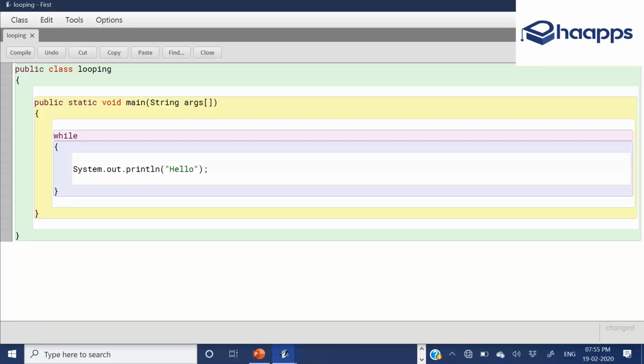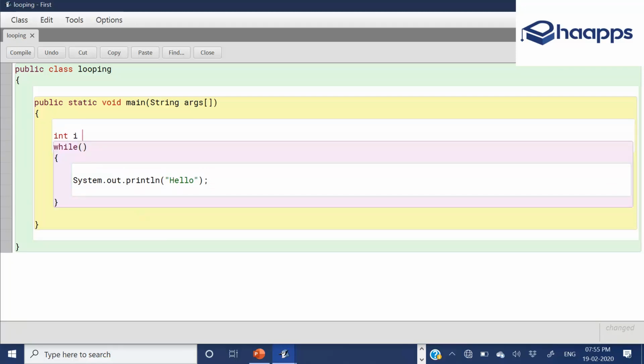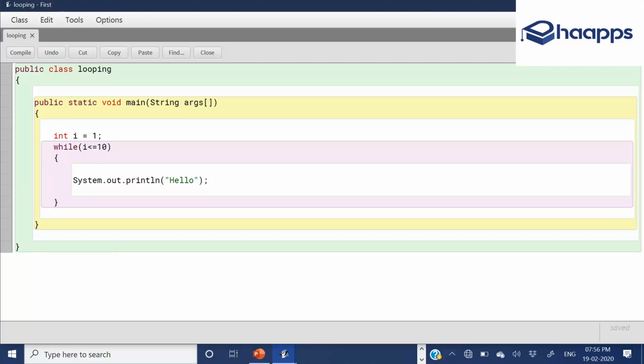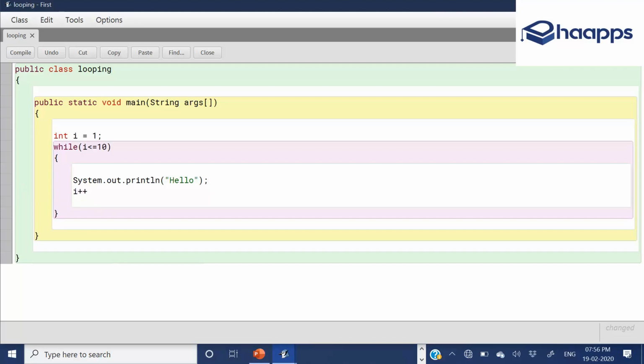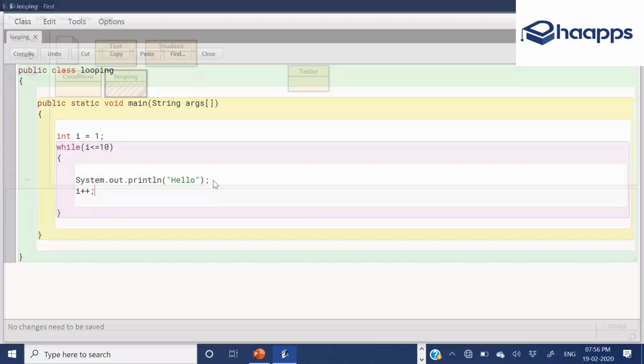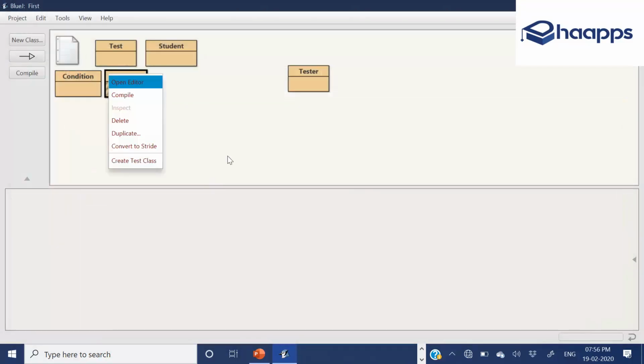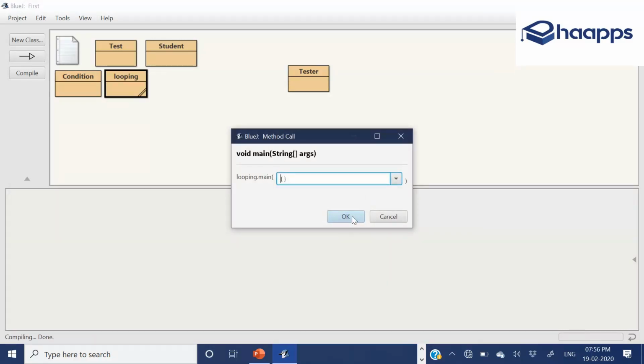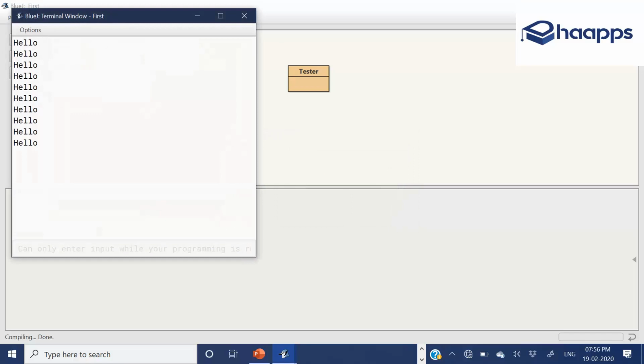So what happens in while loop is that, okay, the initialization of the loop control variable, so int i is equal to 1, while i less than or equal to 10, System.out.println hello, and i plus plus. Compile. Now I'll execute it. So again I have got 10 times hello.